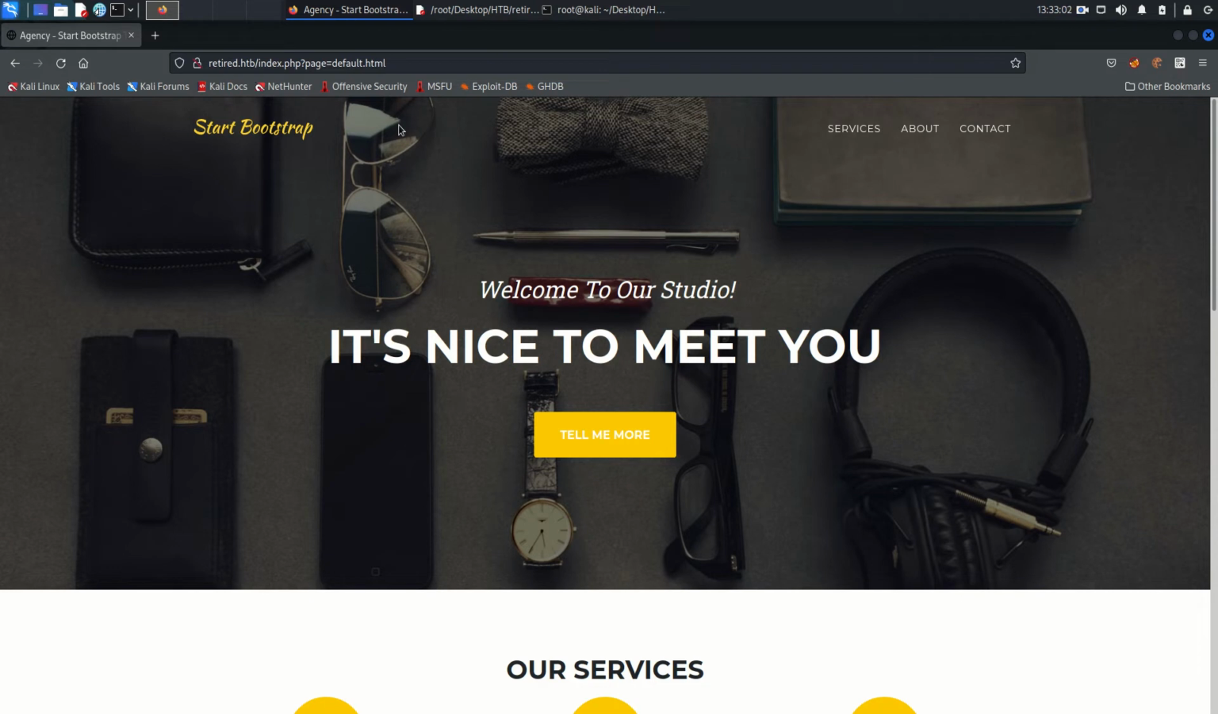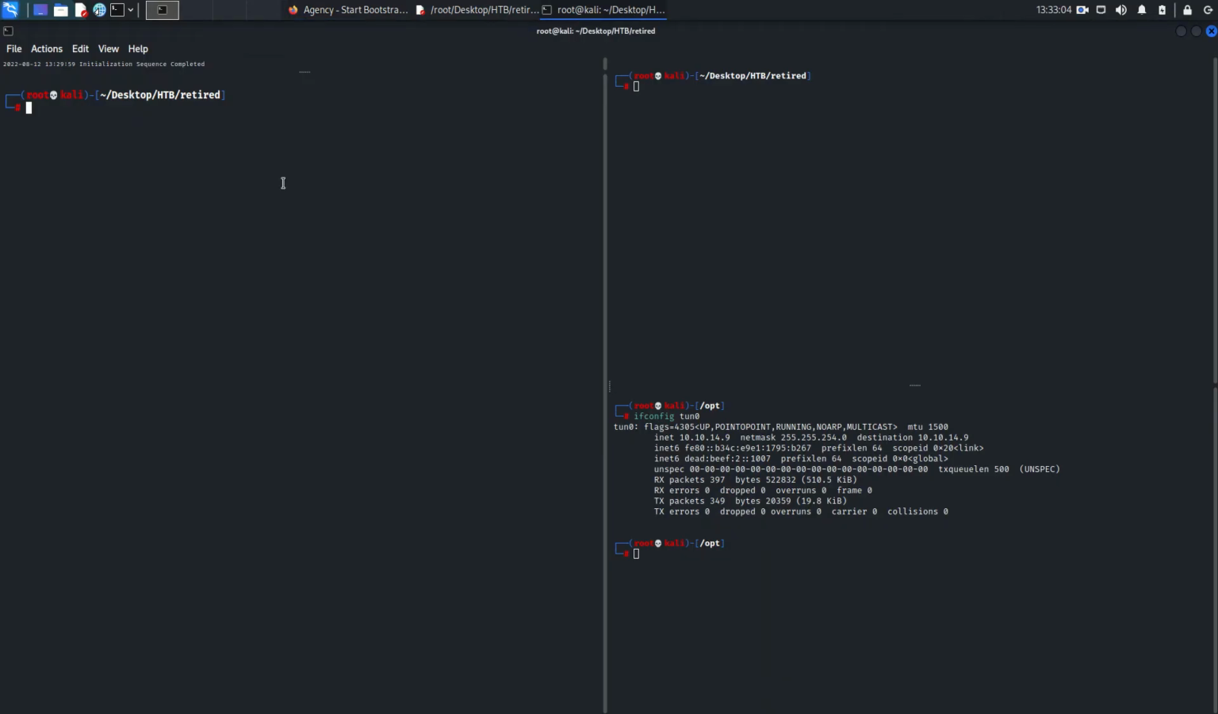The machine name is Retired and the difficulty level of that machine is medium. So without wasting time, let's jump to the terminal and we will start that machine with the nmap scan.